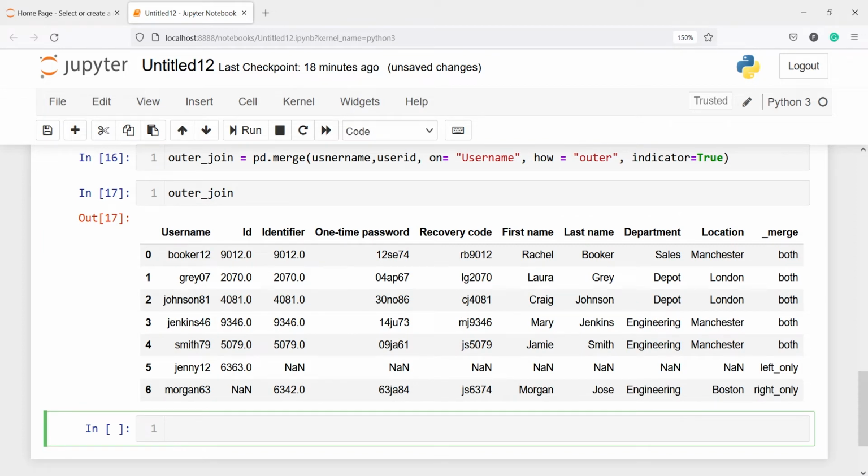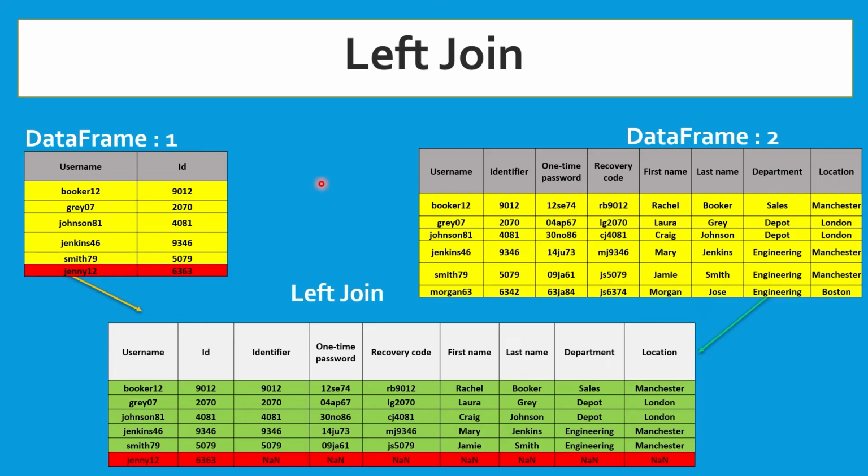Now the next is left join. Left and right are decided by the order in which you pass your data frame. The first data frame will always be left because it is on the left side, and the second data frame is the right. Whenever you want to do a left join, pass your data frame in the first place. Let us see how this left join works.